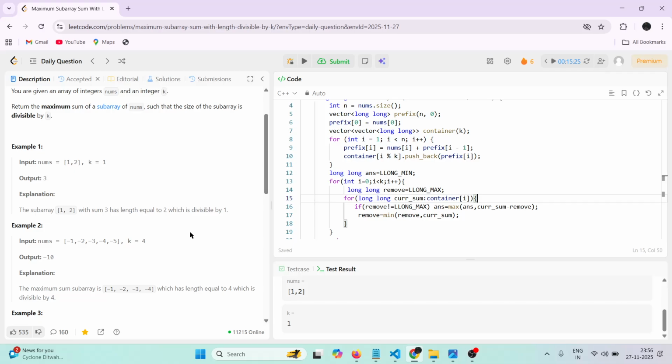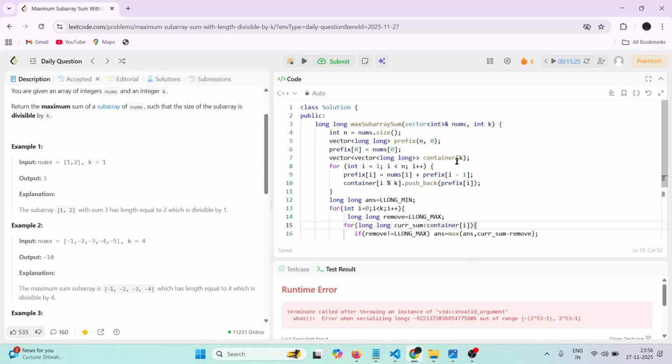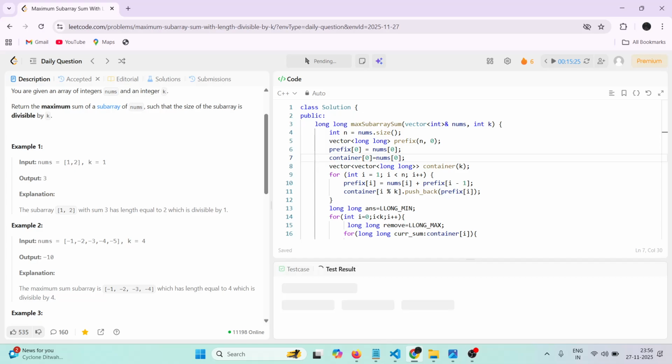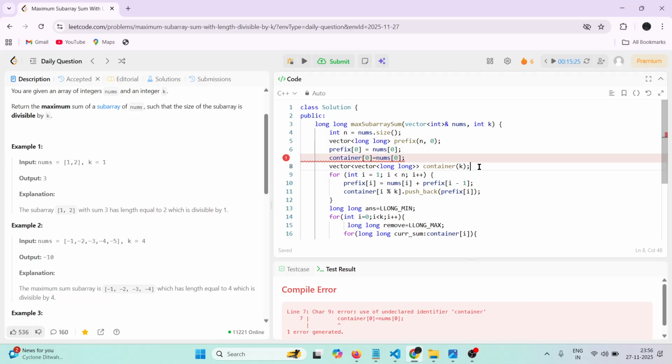So in this 1, 2, it's skipping. Okay, we have not set our container for 0 equal to nums of 0, because the first index is also going to be put in this container, since we have directly started with this one. So now they are saying the container is not defined.